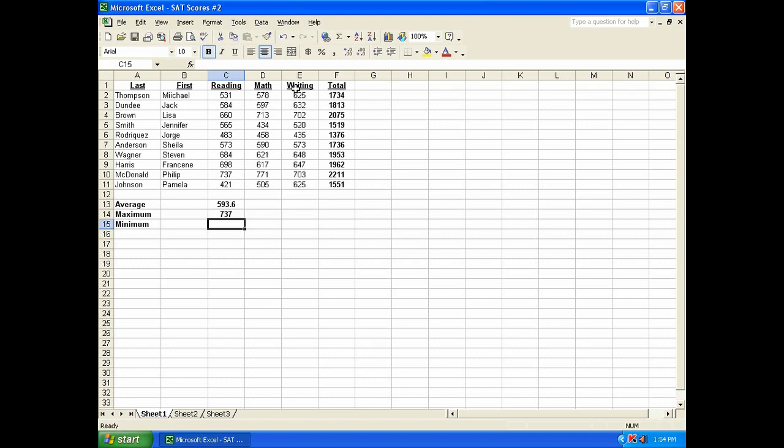Now I'm going to find the minimum, which would be the smallest number. Choose my min, click and drag to select my cell range, C2 through C11, hit enter, and now I have the smallest number there. Okay, I will go ahead and fill in the rest of these for the math, writing, and total.